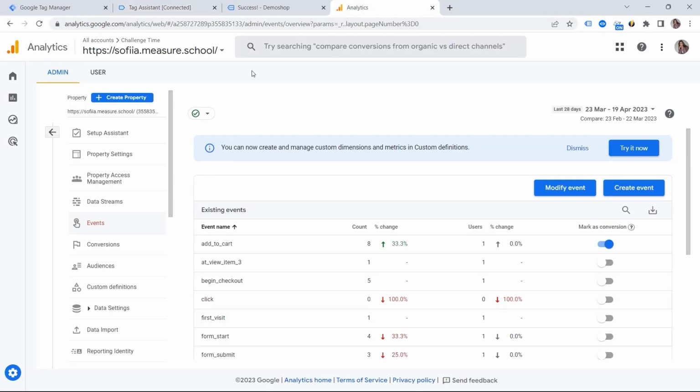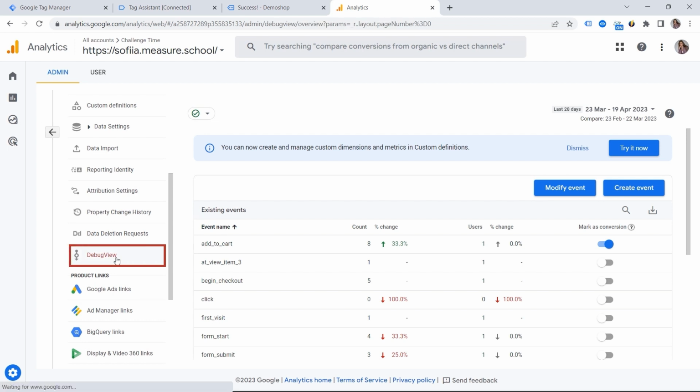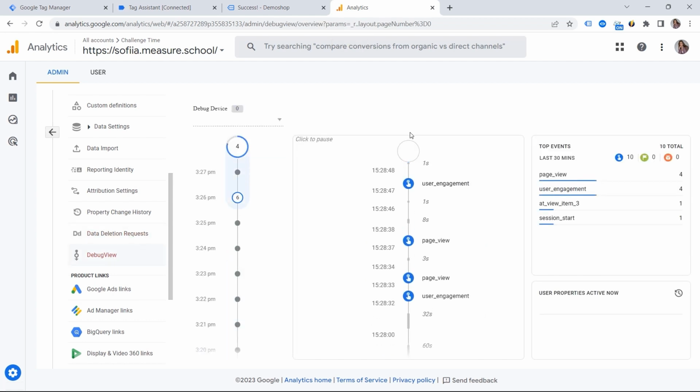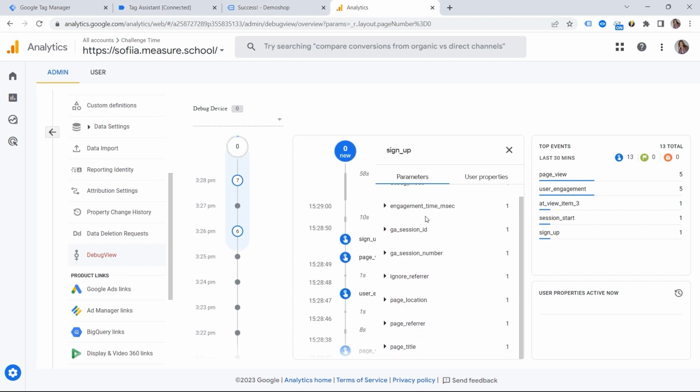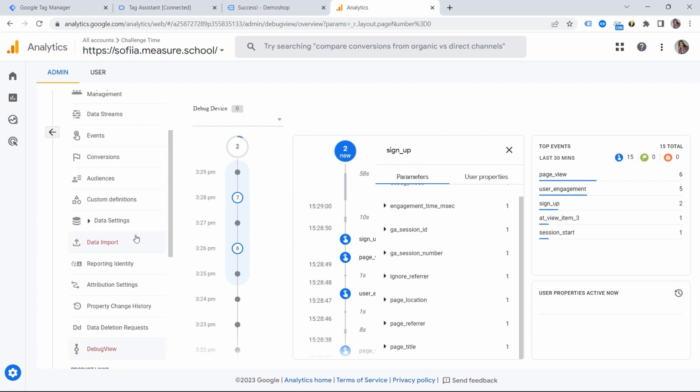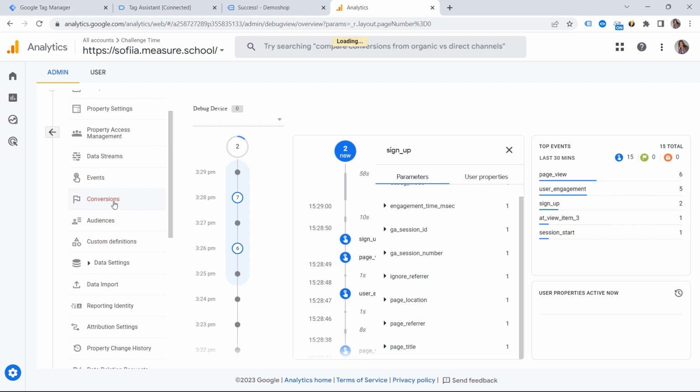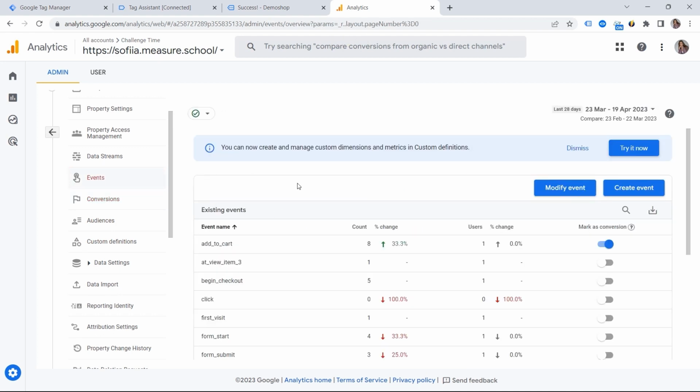And let's go to Analytics and let's double check it in the DebugView. And here you can see the timeline of events. And here we go, sign up. And if I click on this event, you can also see the event parameters. And if you want to mark this event as a conversion, you would have to go to events, and you should wait for this event to be registered in GA4. It might take up to 24 hours, and then you should see it in this list, and then you would simply toggle this button right here.